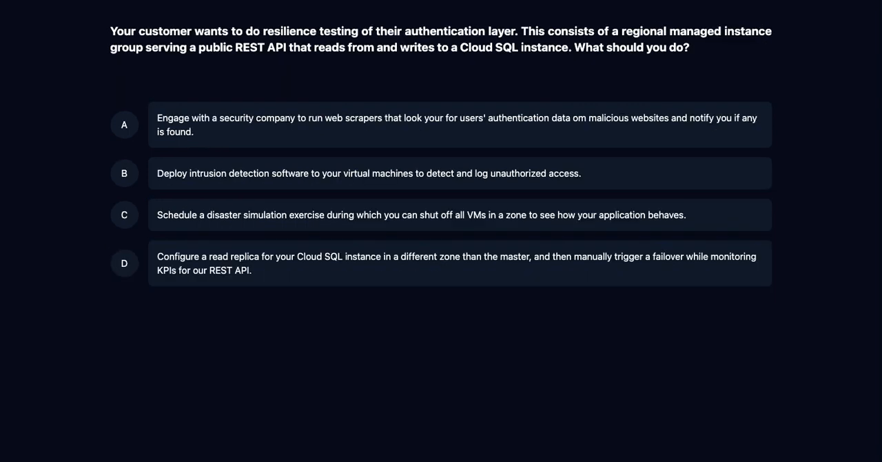Your customer wants to do resilience testing of their authentication layer. This consists of a regional managed instance group serving a public REST API that reads from and writes to a Cloud SQL instance. What should you do?